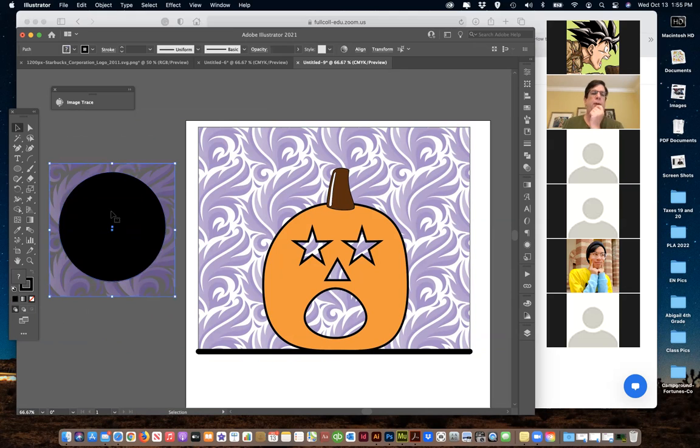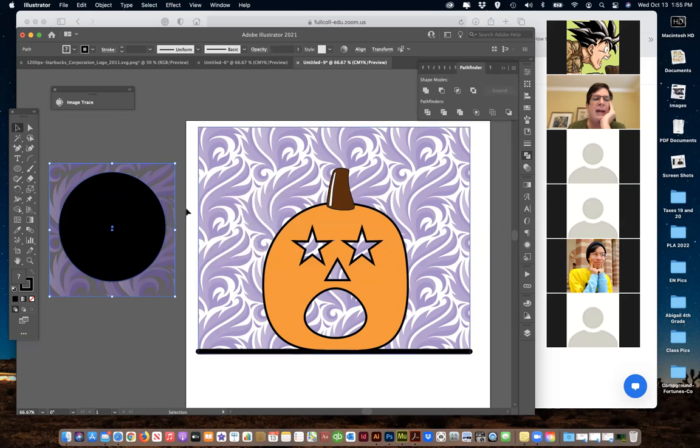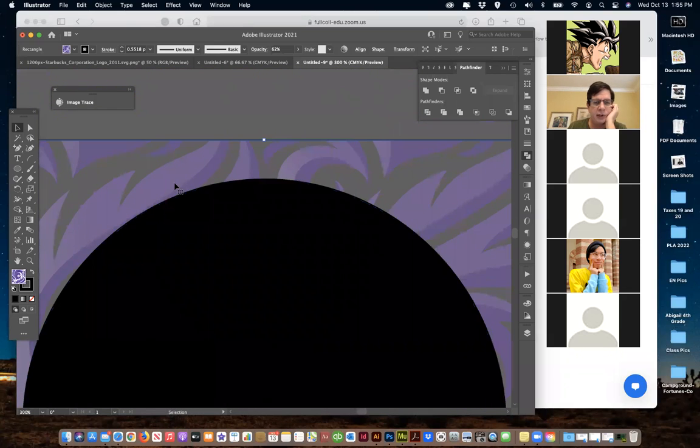So I'm going to minus the rear. I'm going to go to Pathfinder, and I want to take the back off. Minus the back. No, it's not. The pattern is a pattern. It's not a true vectorized pattern. This doesn't look like it.